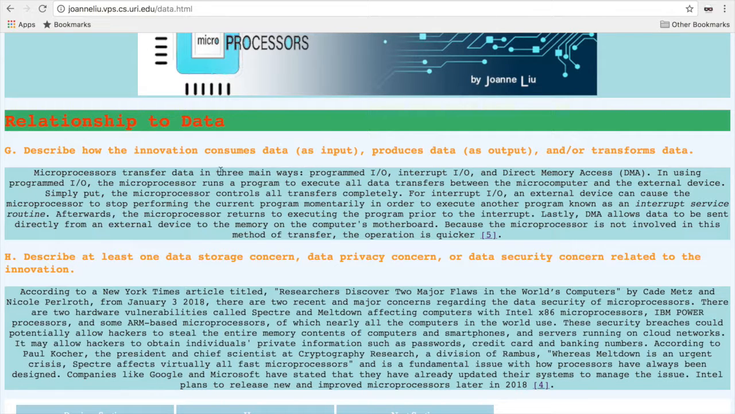Microprocessors transfer data in three main ways: programmed I/O, interrupt I/O, and direct memory access, also known as DMA. These are three techniques that are used to exchange info from the user to the CPU. In using programmed I/O, the microprocessor runs a program to execute all data transfers between the microcomputer and the external device. In other words, the microprocessor controls all transfers completely.